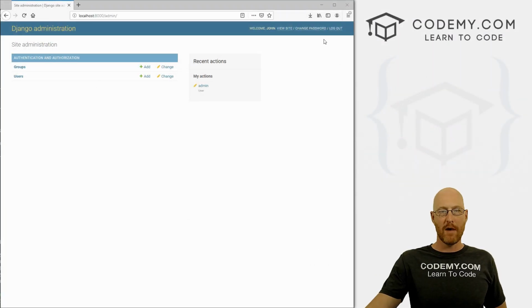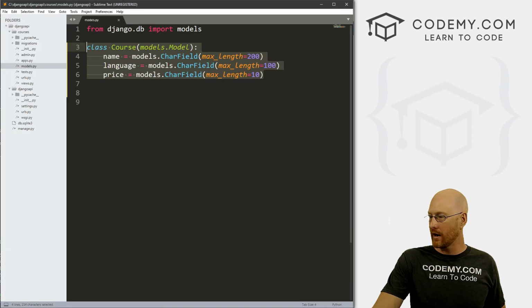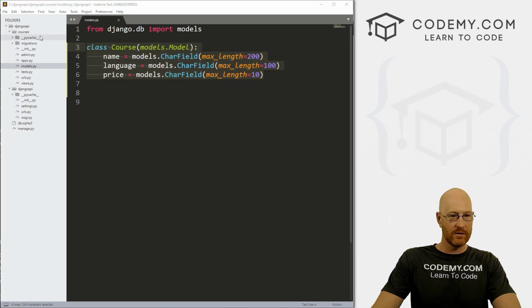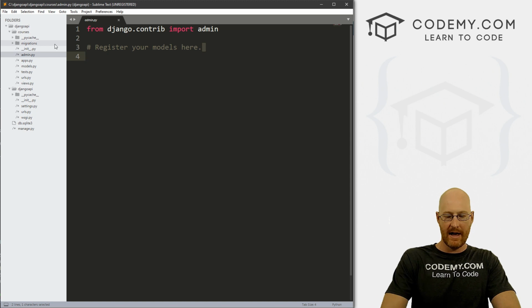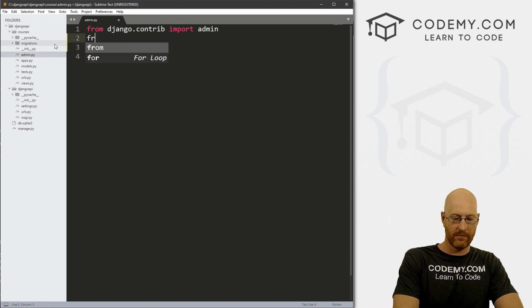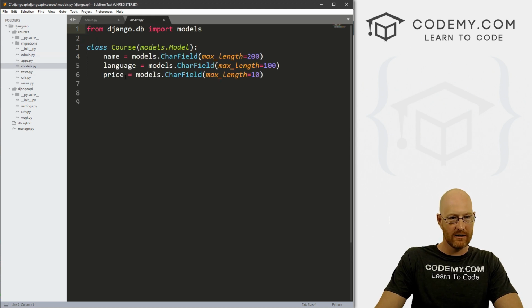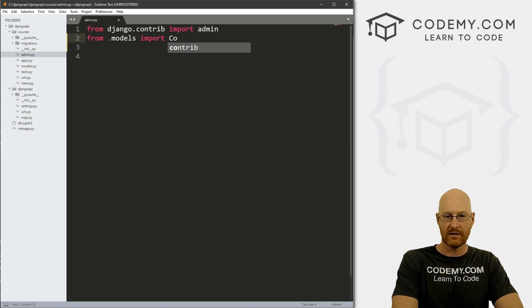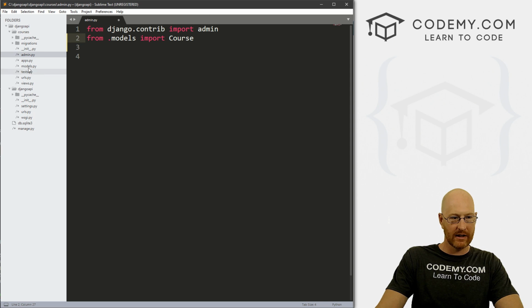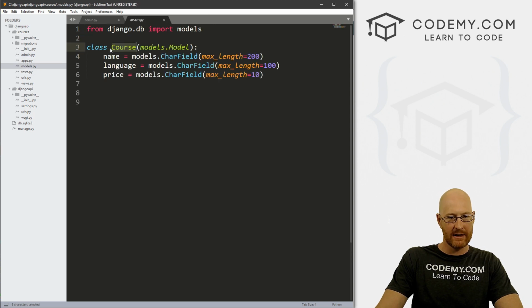Okay, so we've created our new model, but it's not showing up in the administration area yet. So that's a quick and easy fix. We just need to go to, let's see, inside of our courses directory, the admin.py file, and we just need to add a couple of things. So from .models, which is this file right here that we just played with in the last video, we want to import that class we just created, which is Course. And that is just what we named this class right here, Course.